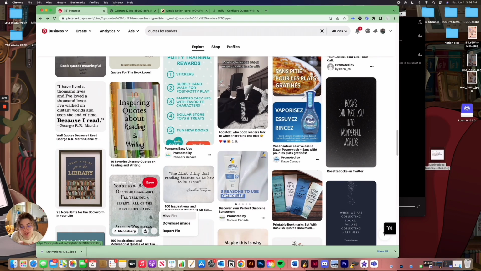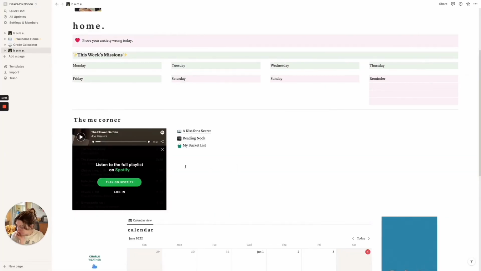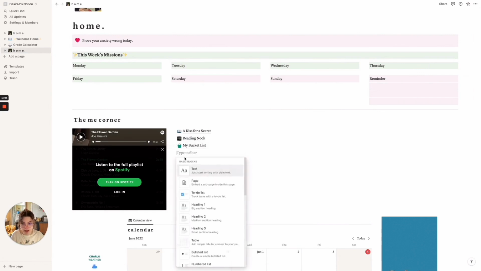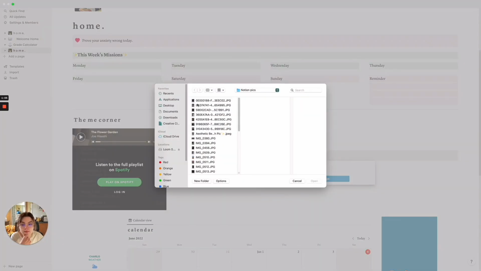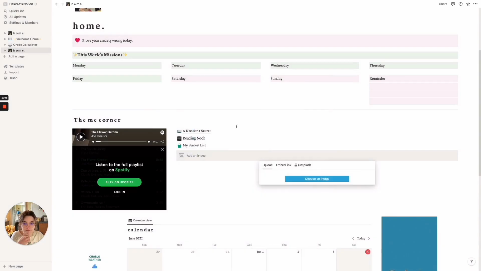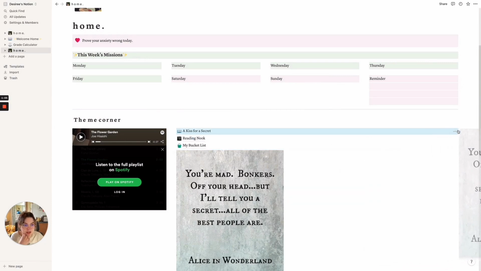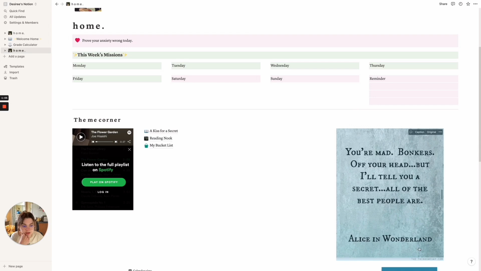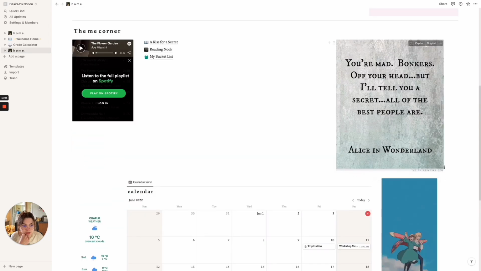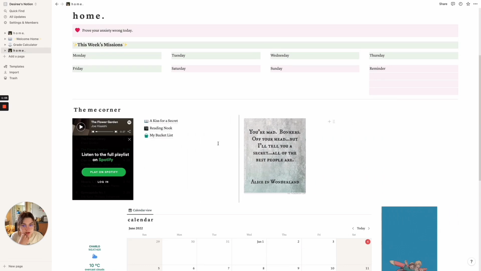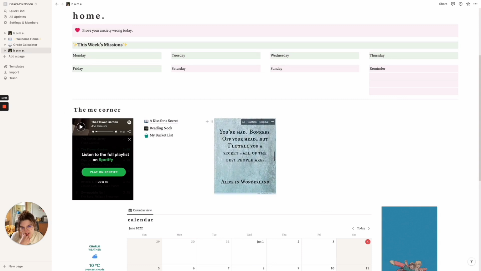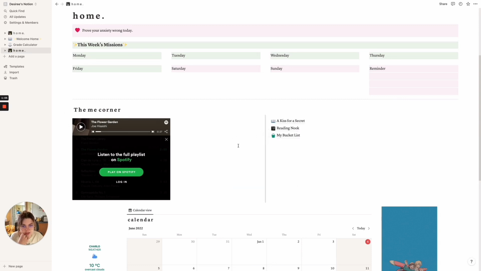Okay, I love Alice in Wonderland with a passion, so we're gonna put that one. I'm gonna do that. Image. And I'm gonna put that here. Whoops. But see, this looks, again, very odd. Yeah, no, I don't exactly like the look of that.